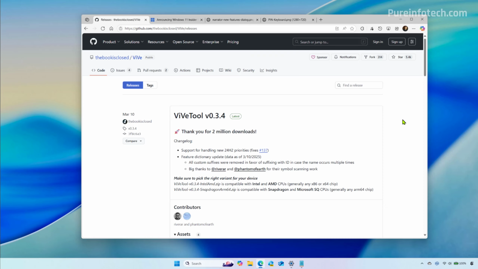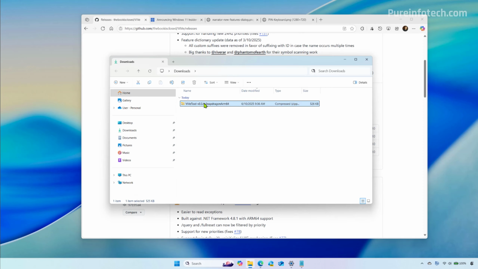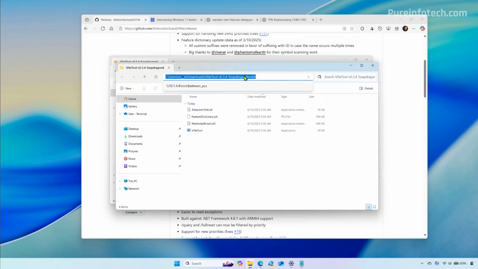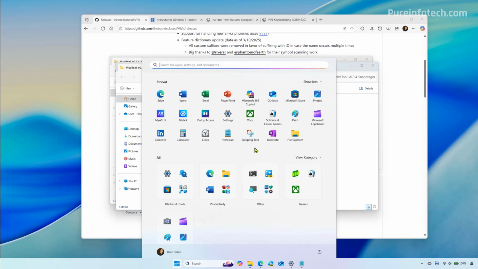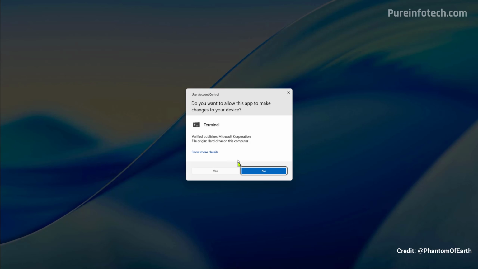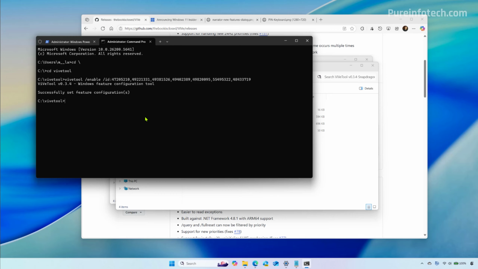Now, if the new Start menu design is not available on your device after installing the latest preview of Windows 11 from the dev or beta channel, you might still be able to enable the feature manually using the ViveTool. So first you need to download the tool, and then you need to extract the files. I'm using a Copilot+ PC, so I have to download this version. Once you extract the files, make sure to copy the location, then open Command Prompt. I'm going to use the terminal. And then I know that I already extracted the files into this location. And then you need to run this command and then restart the computer.